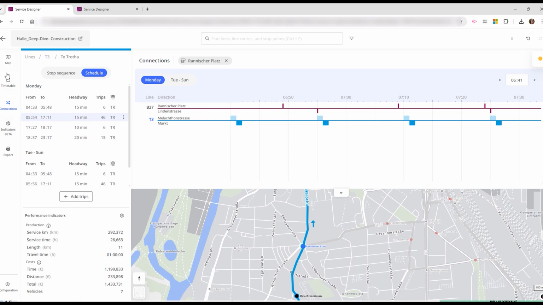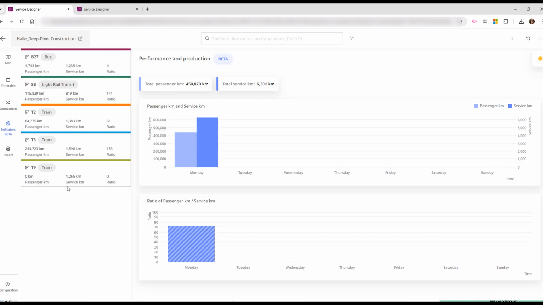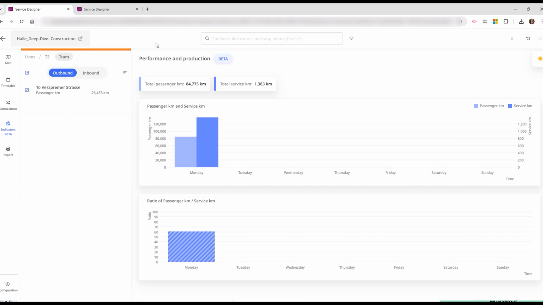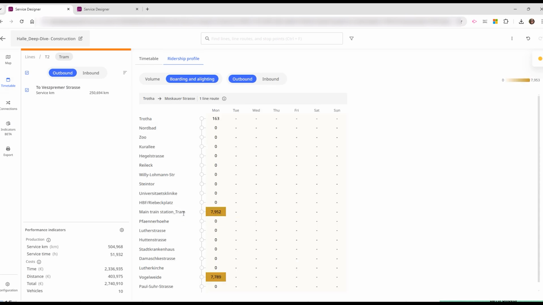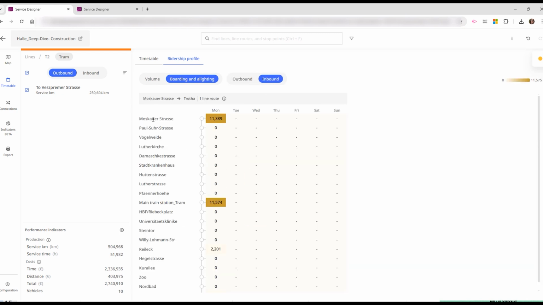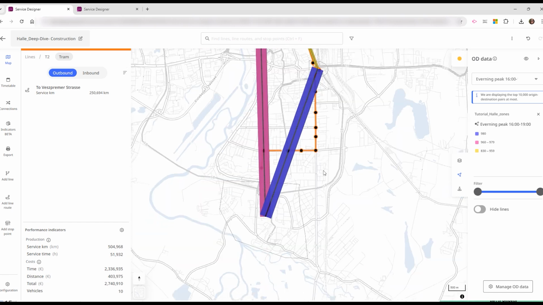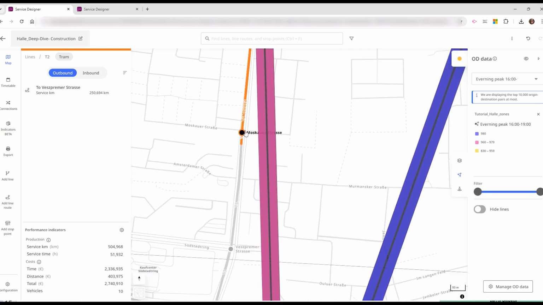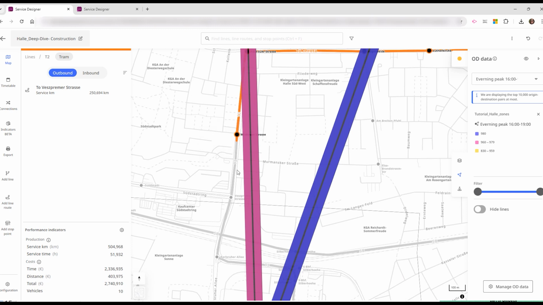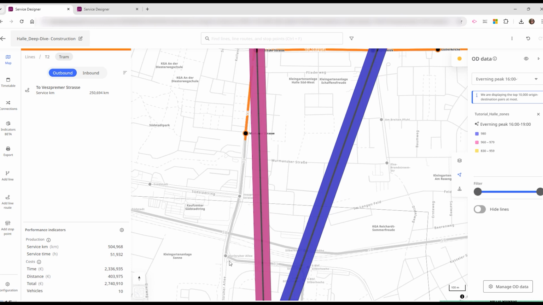All right, let's go back again to the indicators that we had. And what you can see here is that many people are taking also T2 as an option, and they are taking it between main train station and Vogelweide, and also in the other direction, people are taking it from Moskauer Straße to main train station. So let's see, where is Moskauer Straße? Moskauer Straße is located here, meaning that many people are traveling to this point, and then from this point they might walk to the south. So what we could do is that to make the detour more convenient, or alternative, we can extend the line so that the people can go to the south easily.